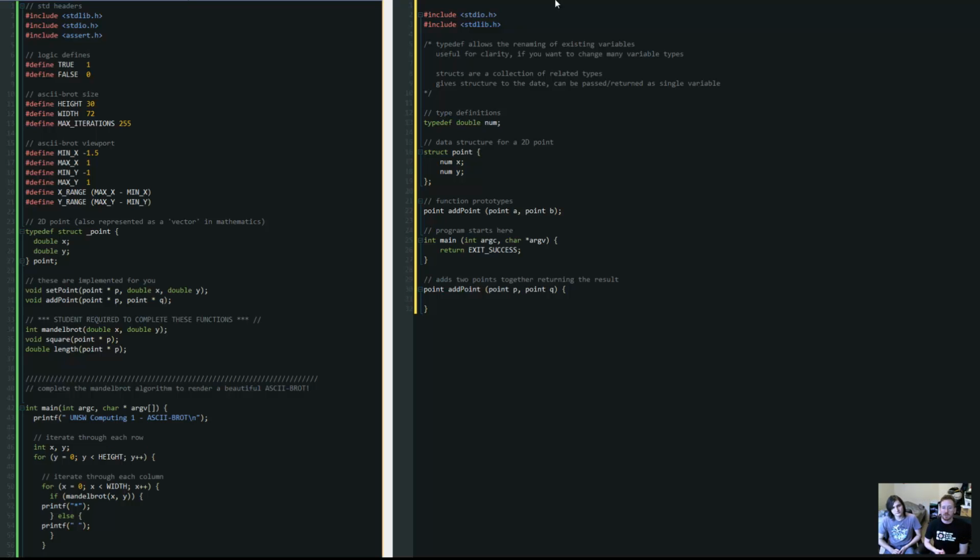So a type definition is, by its definition, a way to define a type. The types you currently know are things like ints, doubles, floats, characters. These are types which the compiler knows about and which you can use in your programs to store data. If you want to create your own type, you can do that using a type define. So here we've said typedef double num.